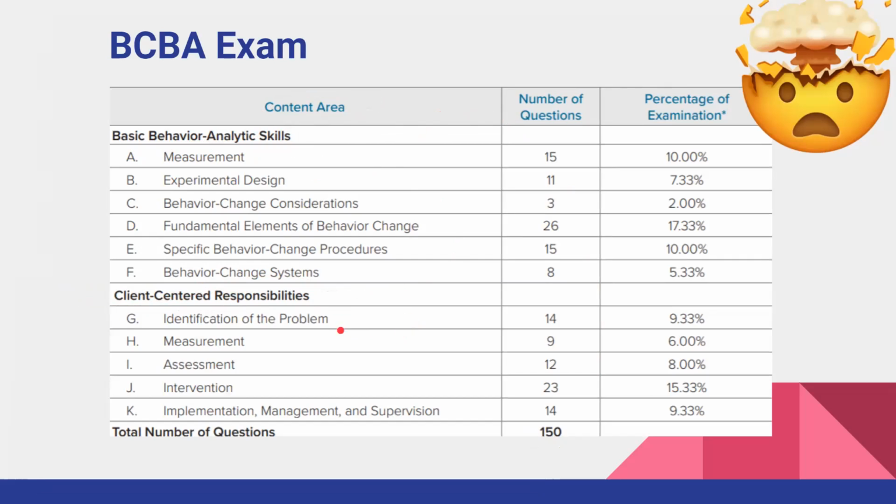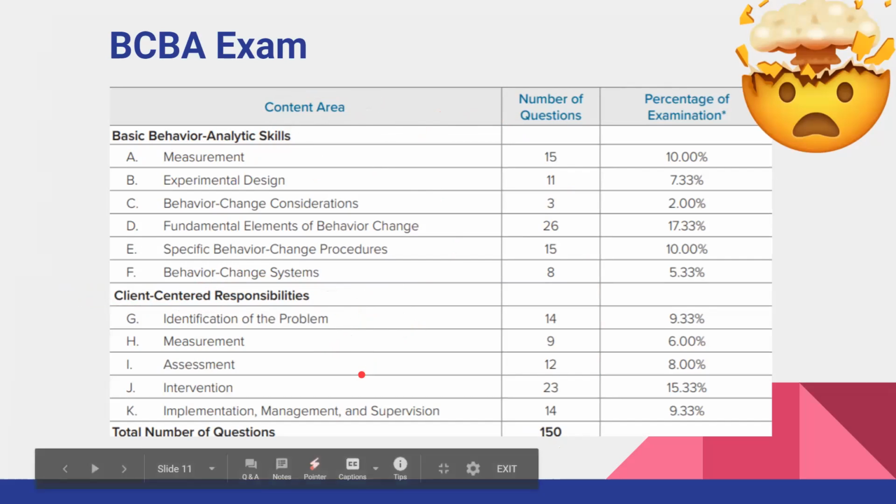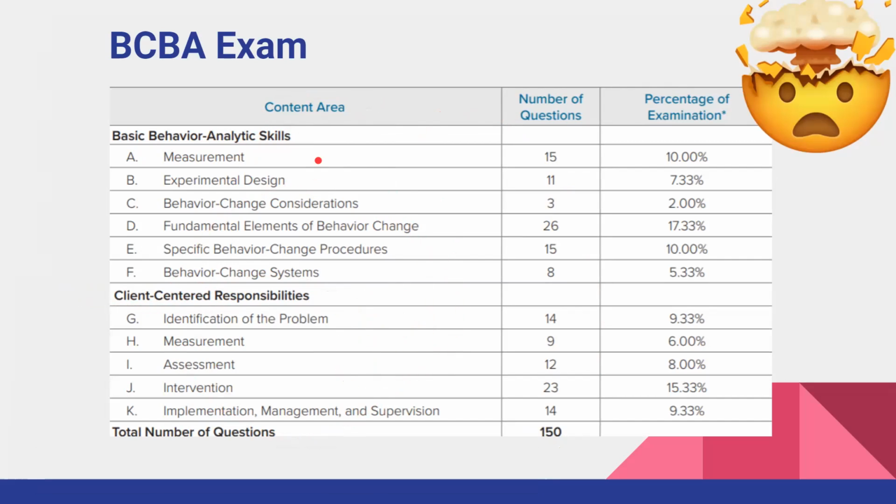So things about what is the problem that this client is having? How are you going to fix it? How are you going to measure that behavior? How are you going to assess behavior change? All of these things make sure that the BCBA is competent enough in being a very good behavior analyst.